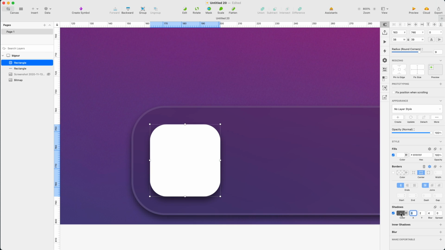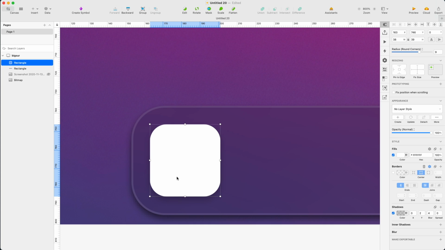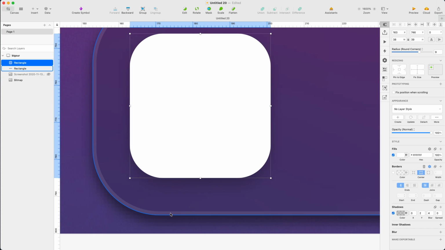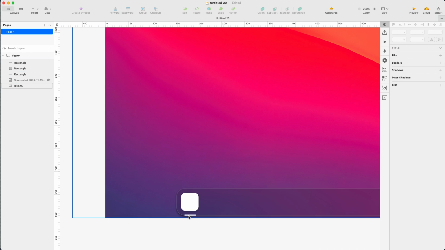Okay, now I'm adding a pretty default shadow to the icon and decreasing the opacity of the shadow. And now let's create the indicator. And for the first option here, it's gonna be just a horizontal line that's under the icon that kind of starts where the icon starts to bend its edges.